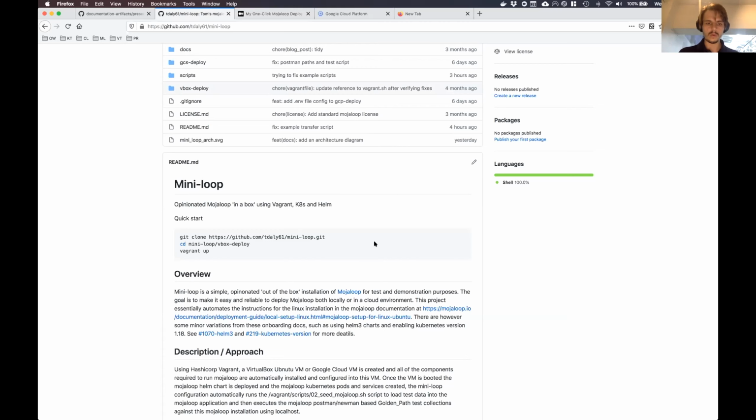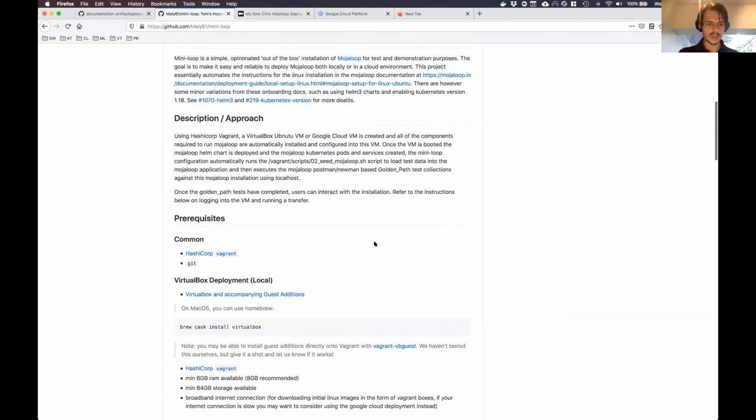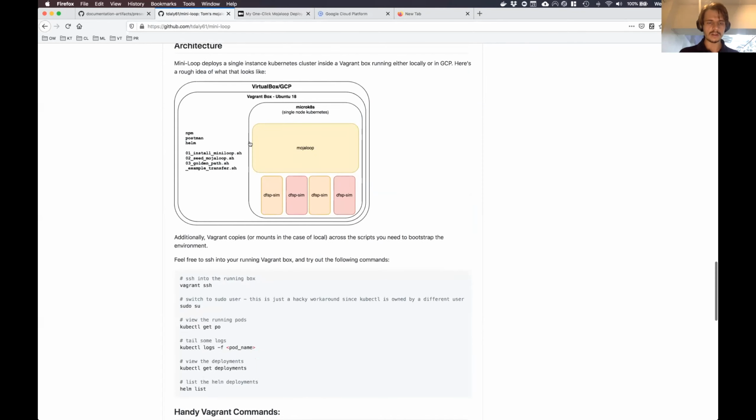So what's going on behind the scenes here? Let's scroll down. I made this picture today to help us have a look at it. Now, MiniLoop runs either on VirtualBox on your local machine, or it runs in Google Cloud. We looked at adding other cloud providers, but it wasn't so easy, because Google Cloud has a Vagrant plugin that makes it very easy to port this across. So these are the two modalities we have now, and I'll be demonstrating the Google Cloud version.